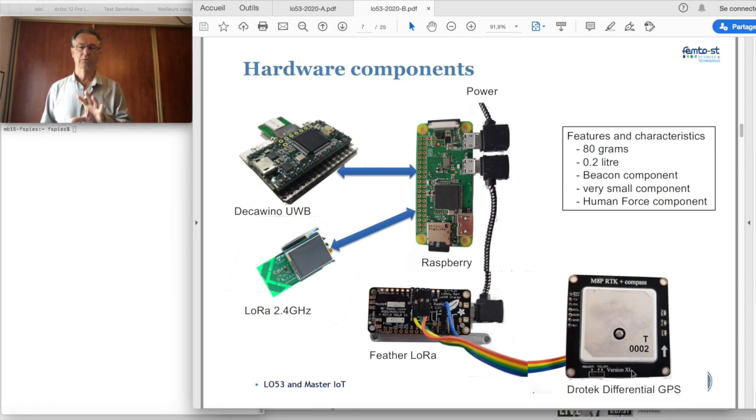In the center you can see the Raspberry Pi, which is connected to some devices such as the ultra-wideband component here, the LoRa in this new configuration of 2.4 GHz, and finally the classical LoRa component with the classical 868 MHz frequency, and at the end the DGPS here in order to have the absolute position.